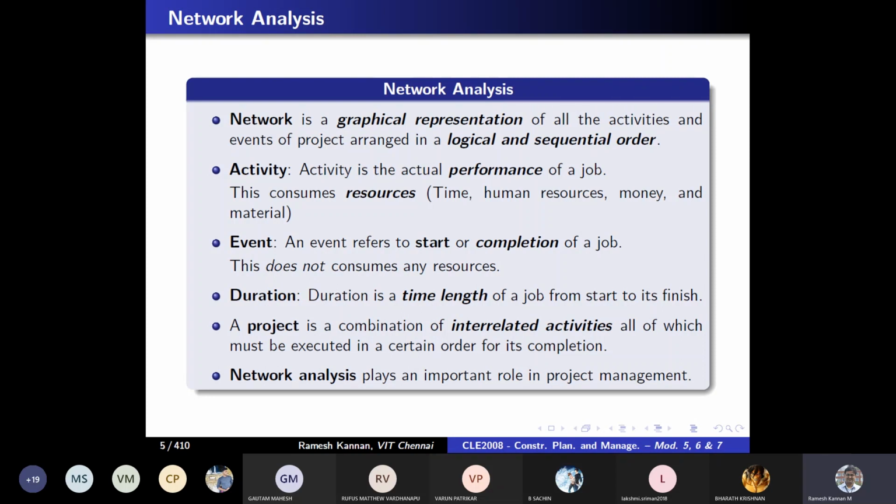We'll come back to that a little later when we do our critical path method. But as of now, understand that an activity is the performance of a job or a task, and that has some resources associated with it. When I say resources, it could be time, or people, or money, or machinery, or material, right?